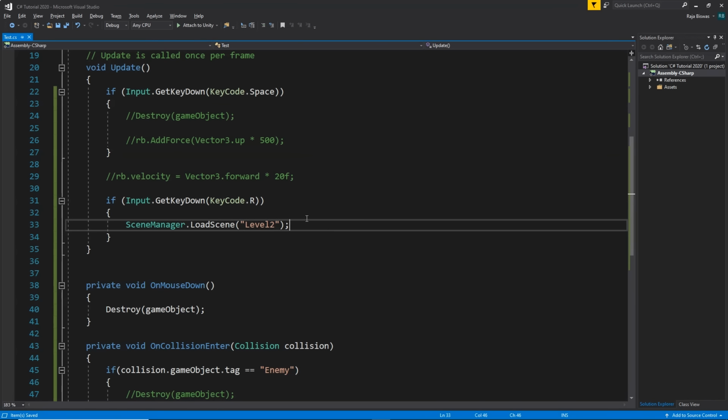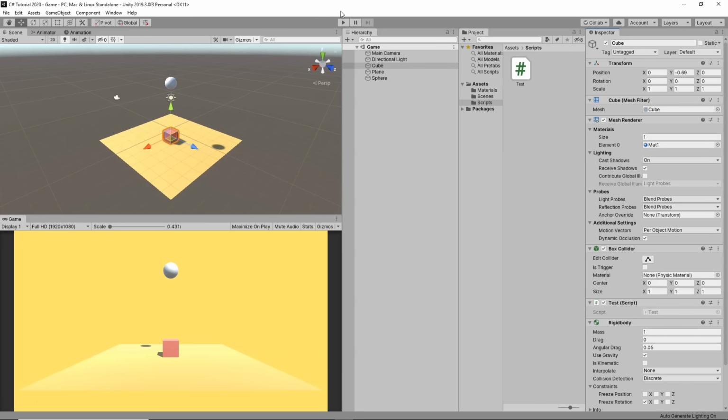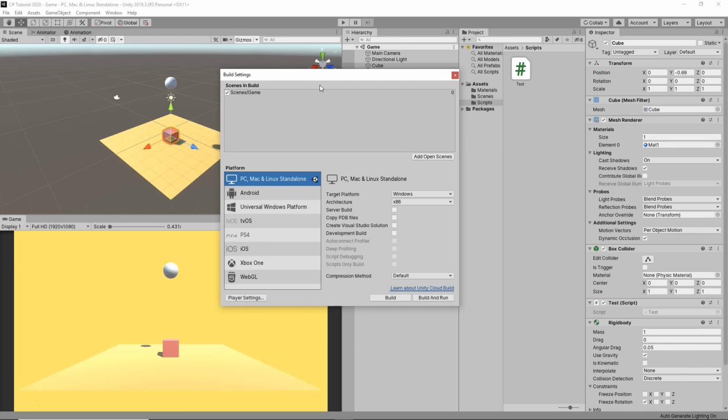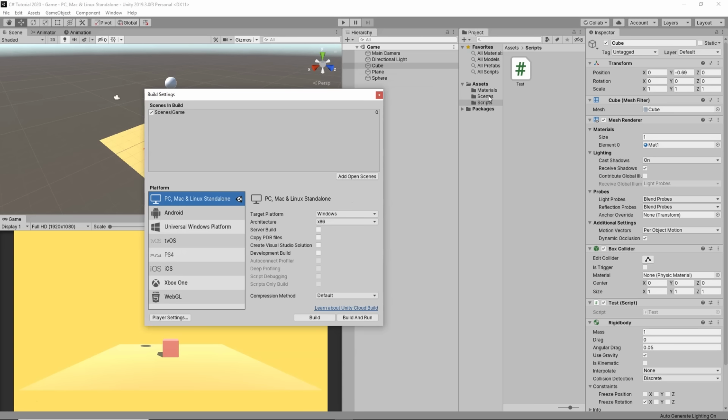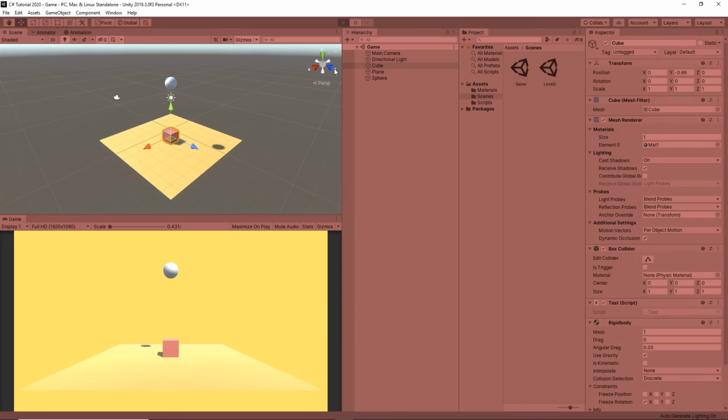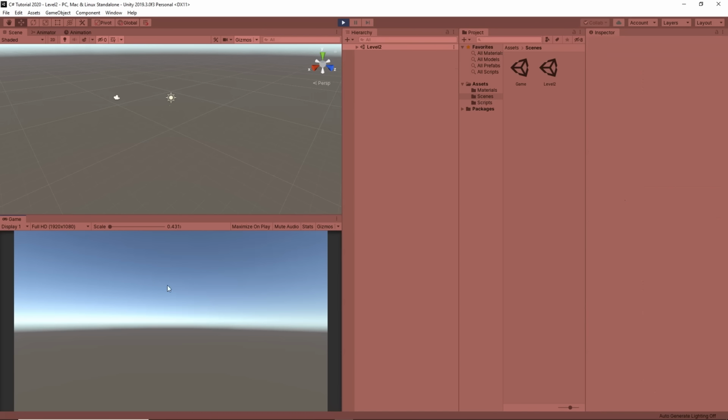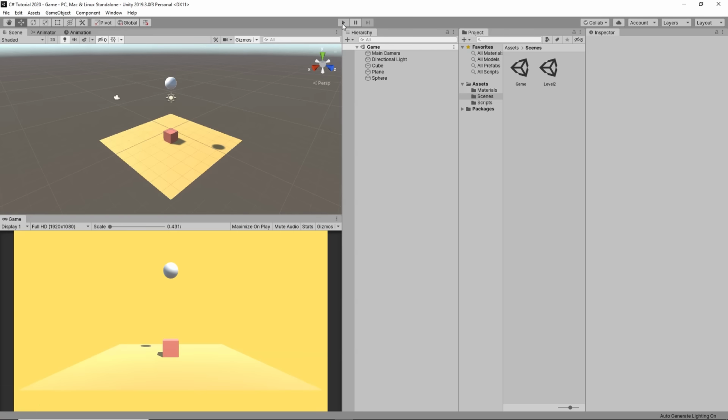So let's save this and go back to Unity. Now this is the most important step. You need to go to File, Build Settings, and click on Add Open Scenes. We have only one scene here. Let's go to our scenes, drag and drop the Level 2 and put it here. So both of these scenes should be here before we can actually load them. So now if I click on play, it goes down, the cube gets destroyed. I'm going to press R, and as soon as I press the R, the new level got loaded. So as you can see, this way we can load a new level just by pressing a key.